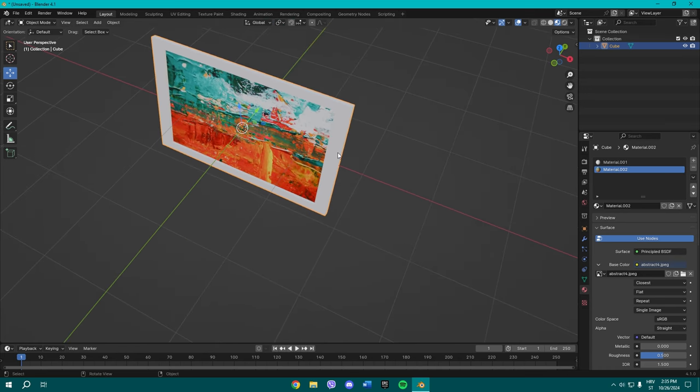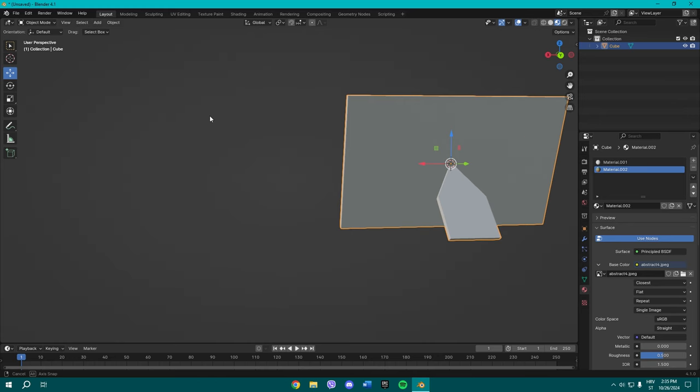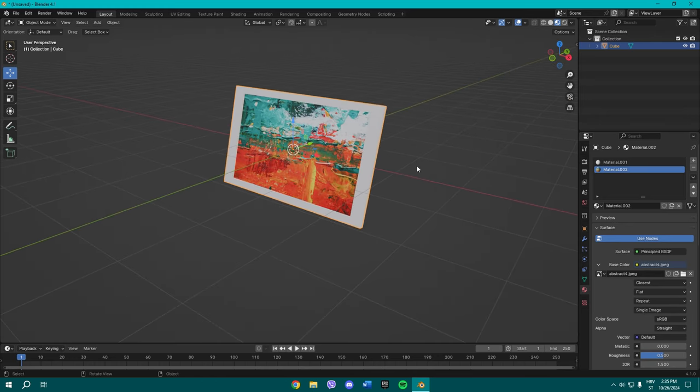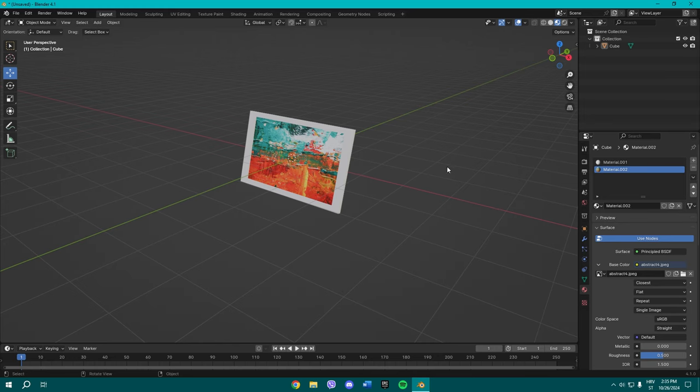For the frame, I wouldn't really do much. Maybe you can change the color, but I like it this way. So yeah, this was a simple tutorial for you guys.